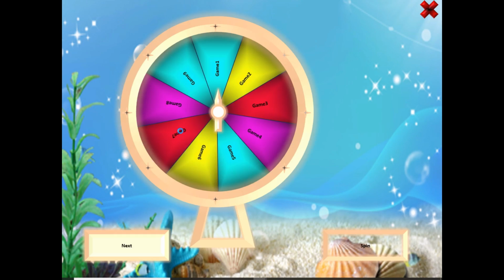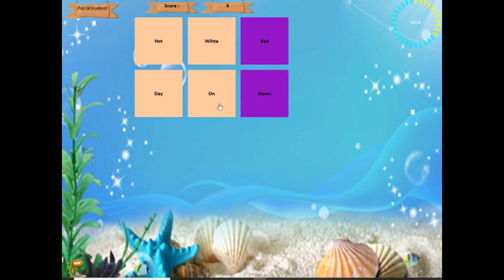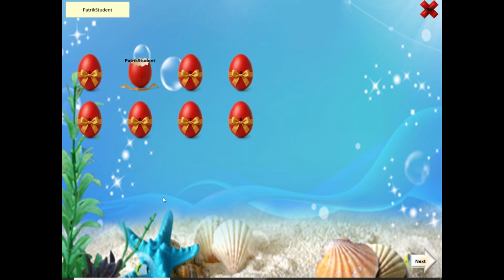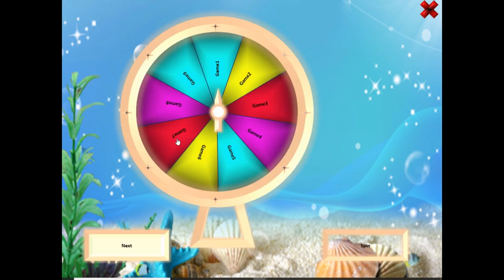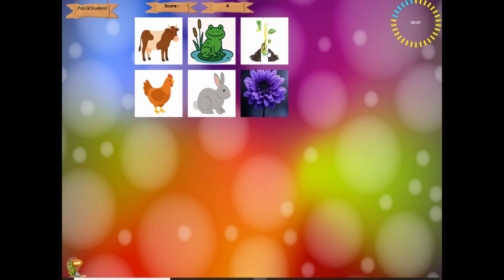Go to Game 7. A flash card text game. Click each card to see its opposite on the back: good, bad, up, down, on, off. Click Game 8. Another flashcard, this time picture. Click on the animal picture to reveal its food.